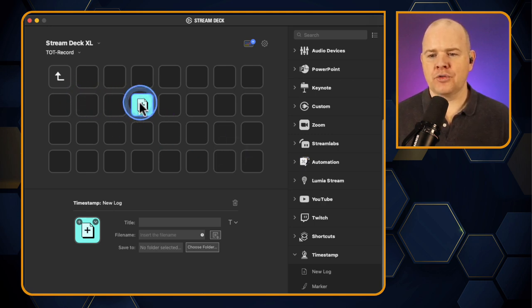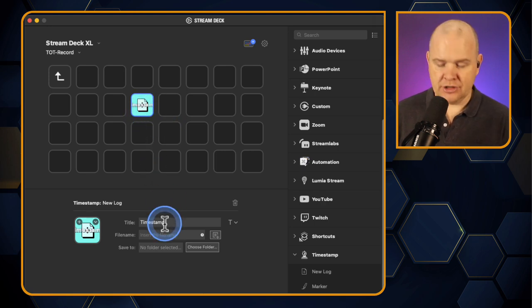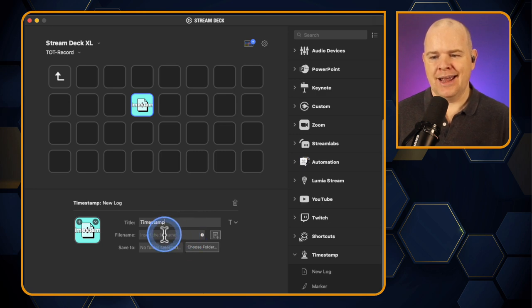So the first one here, as I say, is the new log. So this is where we're going to create the new file. So we want to give it a title. I'm just going to be very original and call it timestamp. And then the file name, I'm going to call this one timestamp, but I do want to add a unique identifier to it. And the way that I do that in file naming is I always just give it a complete timestamp with year, month, day, and so on, and then the time down to the seconds.